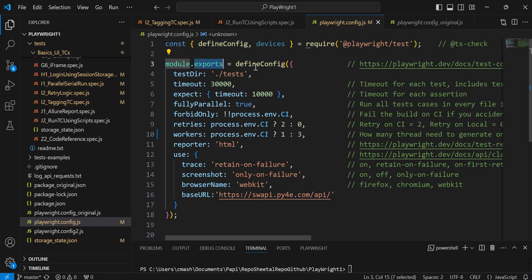So look, module.exports defineConfig. This is the test directory where all my test cases are. You can pass the timeout, that is the default timeout. Expect timeout is for your assertions and all this. Fully parallel, true. I want all the test cases to run in parallel by default. If you don't want to run on CI, something like that, then there are the retries. So you can retry on the CI and on local. This is the workers. We have already discussed this thing. This is for CI and this is for local. Reporters, we will see in detail when I explain. But by default this is HTML. This is a beautiful report, right? Which is given by default by Playwright.